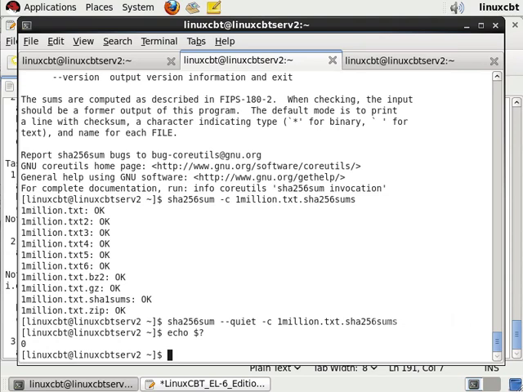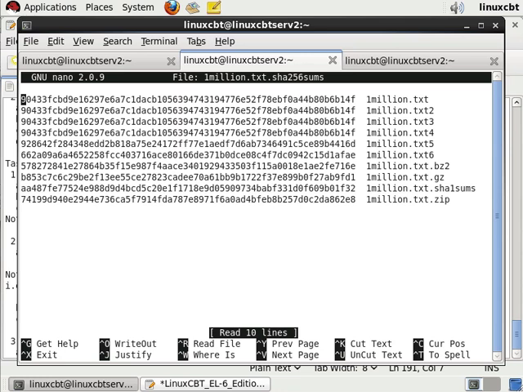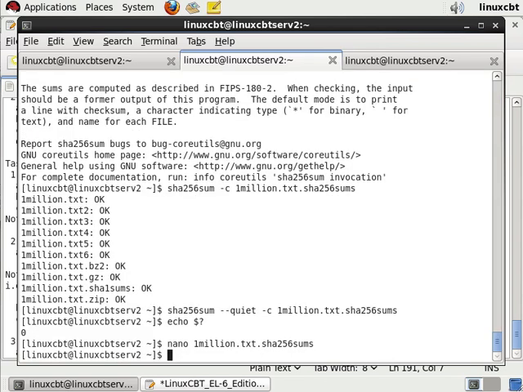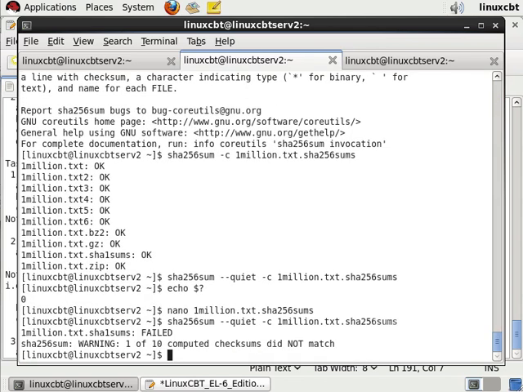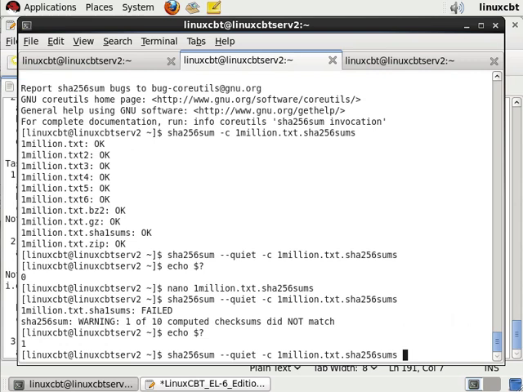So for example, let's modify 1million.text.sha256sums. Let's change one of the sums. Let's take this sum. Let's make the leading character B instead of A. And then let's rerun sha256sum in quiet mode against it. And notice that it tells us that one of them has failed. And it's the one that we just changed. So one of the 10 failed. And if we echo the exit status, it's non-zero.